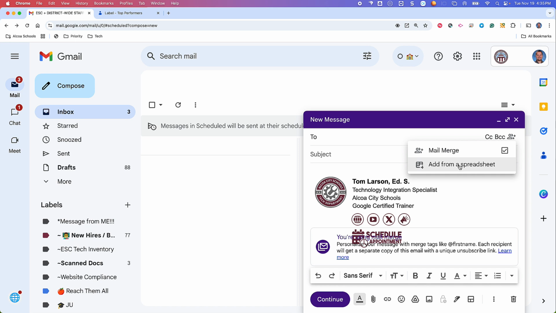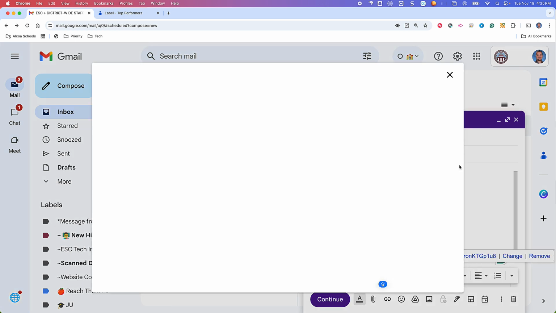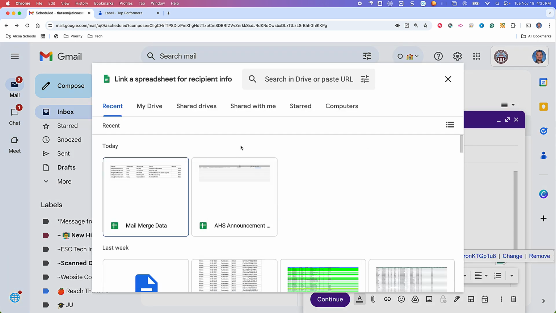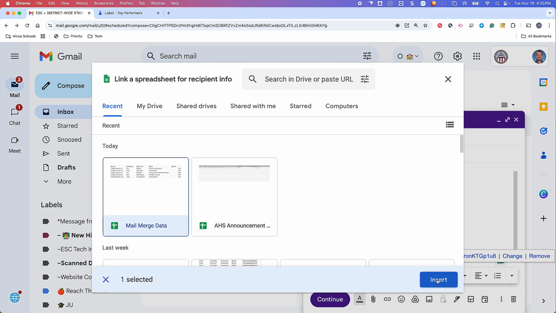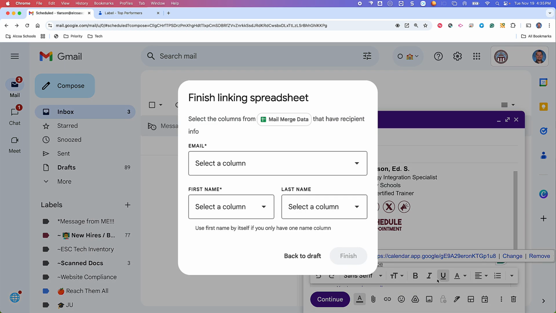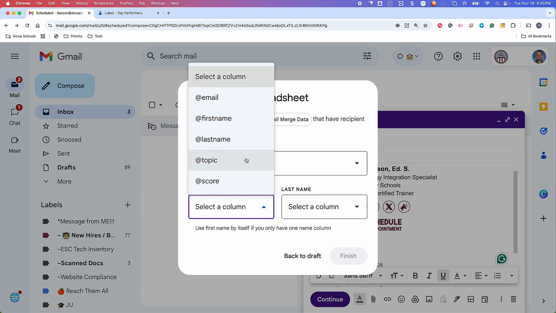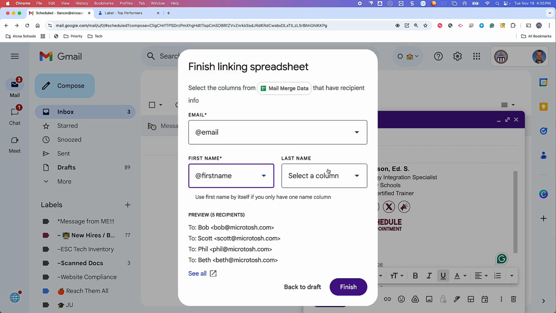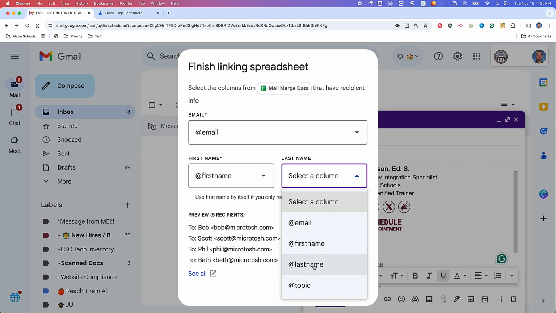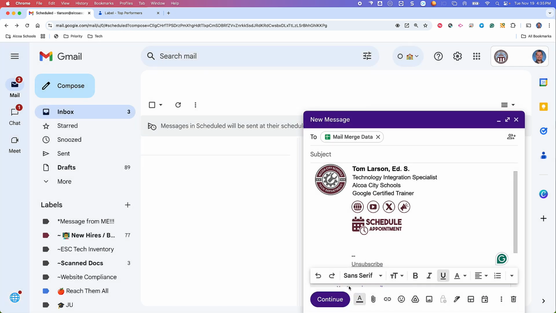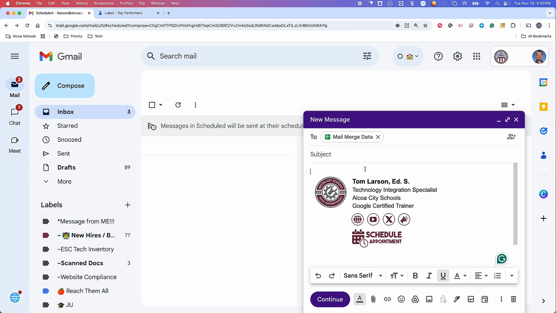So I already have a spreadsheet created that has some names and addresses. So I'm going to choose that. Just watch this. I'll say add from a spreadsheet. And here's the one that I created earlier. I'll click insert. All right, so it's automatically going to detect that in that spreadsheet we have email addresses, we've got a first name, I'll show you the spreadsheet in just a second, and then a last name. Okay, finish.